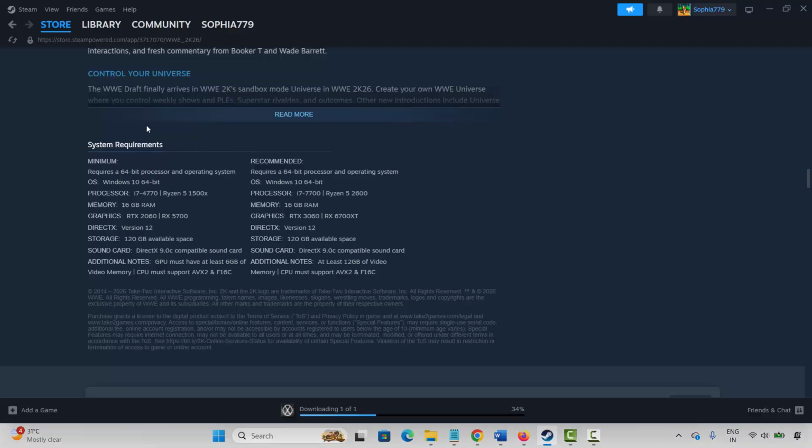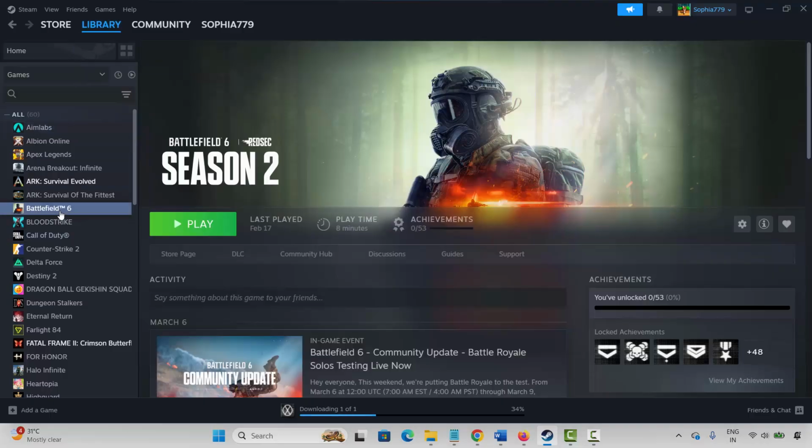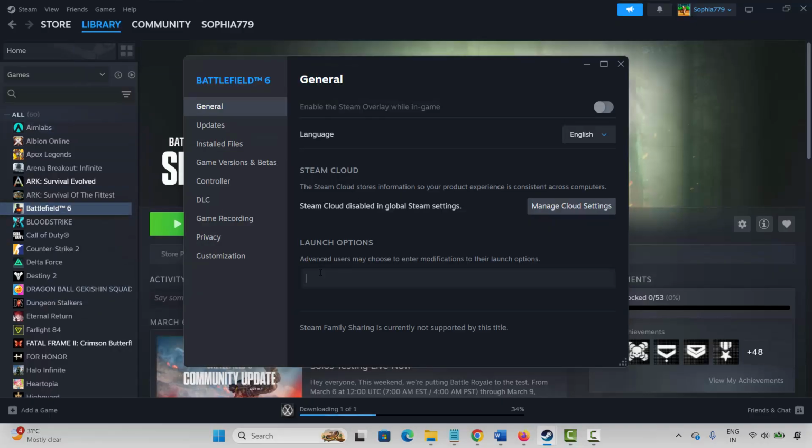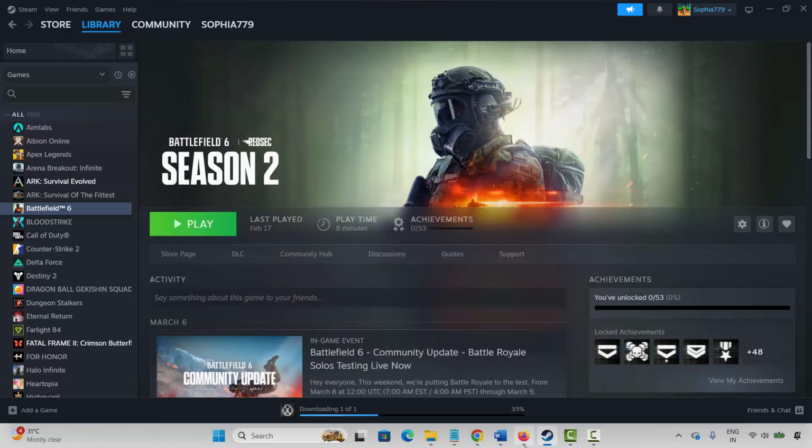For that, go to Steam. Under library section, select your game. Here I am showing an example. Now right click on it, click on properties. Under general, here you have to type -DX11 and then launch the game and check if it's working now. If not, come back again and type -DX12 and then launch the game and check if this is working now. If it doesn't resolve the issue, come back again, remove the launch option and move to the next method.